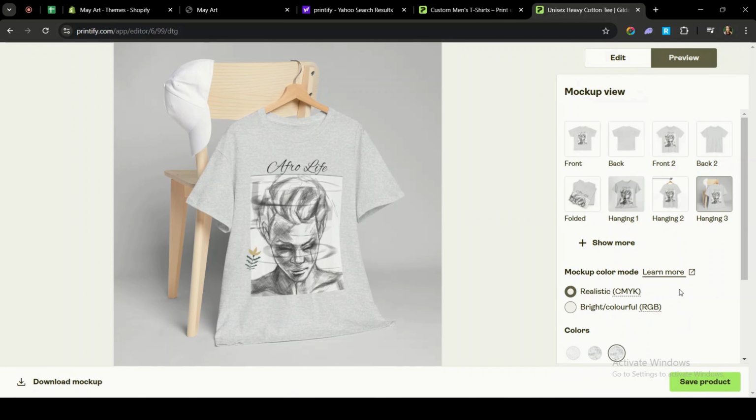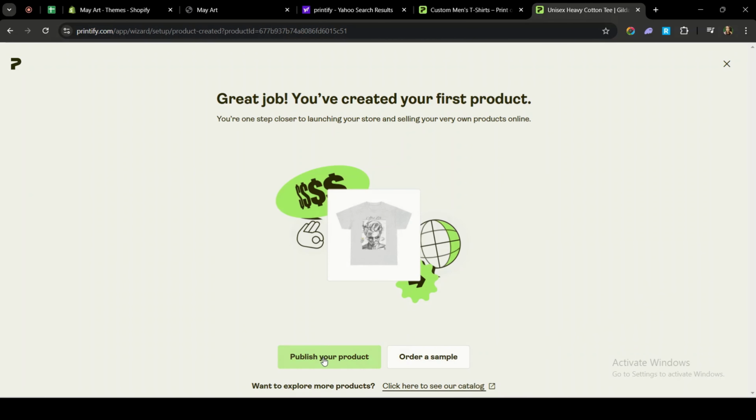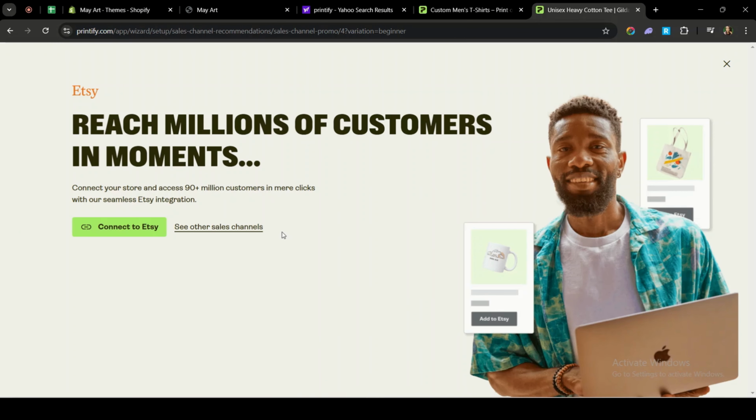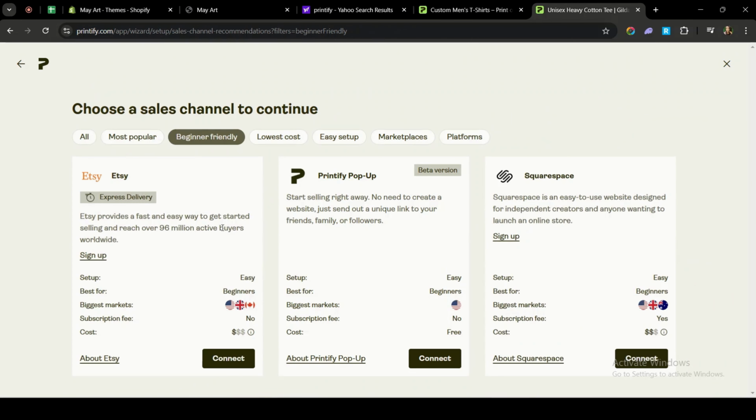With the editing step finalized, you can click on Save Product on the bottom right side of your screen and click on Publish Your Product, and that will prompt you to connect your Printify account to your selling platform. If you have an Etsy account, you can click on Connect Etsy. But for this example, since we're planning on connecting it to Shopify, we're going to click on See Other Platforms and navigate through the different options.